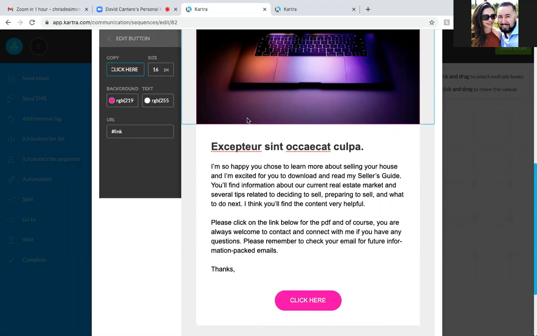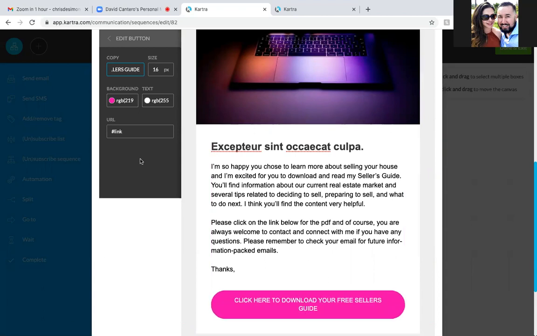You can change the color of the button. And then that URL, that's where the link would go for your PDF. We've got to get the link for the PDF first, but that's where you would put it. Right there where it says hashtag link, you would delete that and put in your link to your PDF, which I'll show you how to get. Do you want me to do that now?